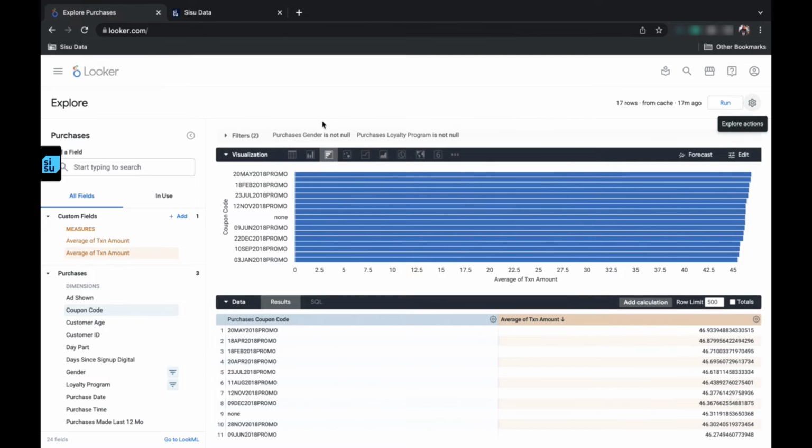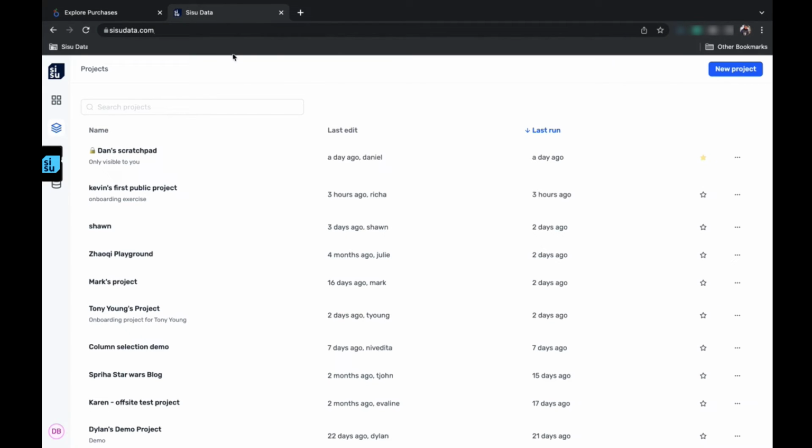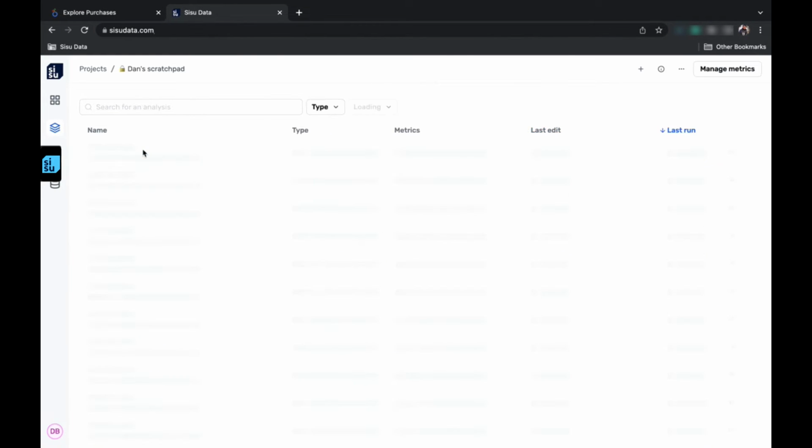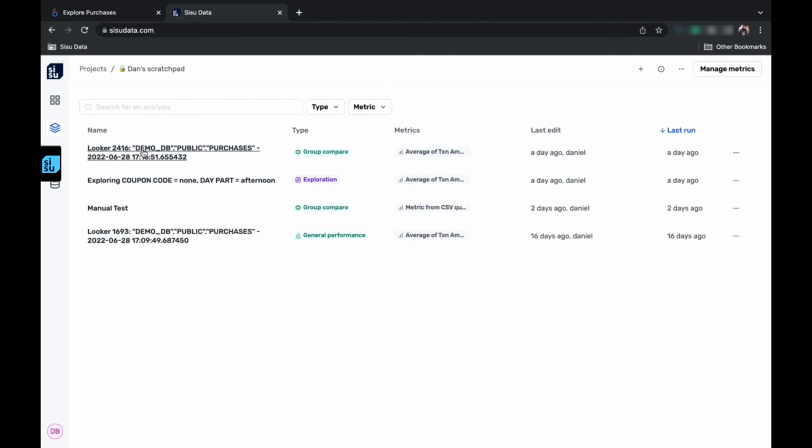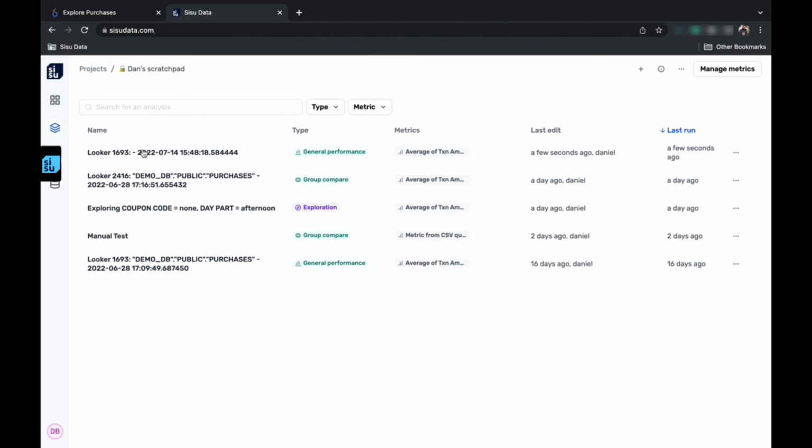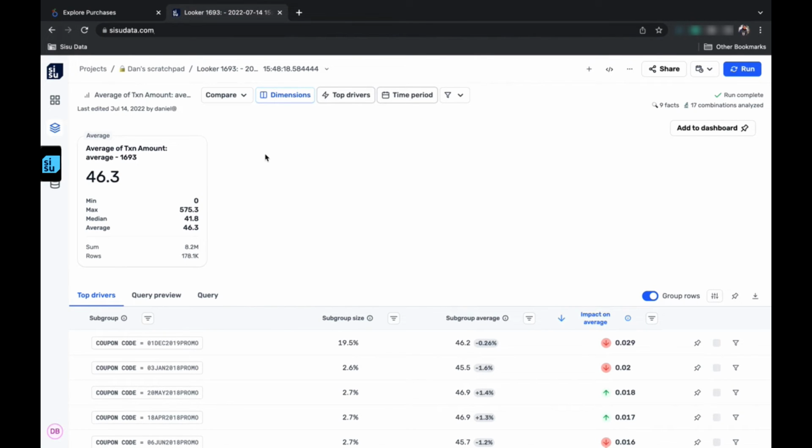And just like that, if I navigate back to Sisu and I go to my scratchpad, I will see just a few seconds ago that a new analysis was created. So let's go inside there.